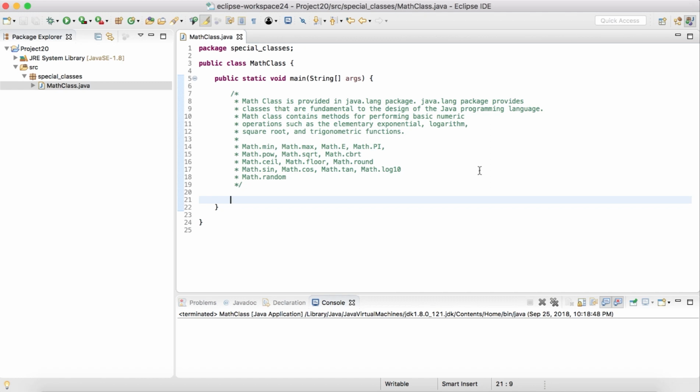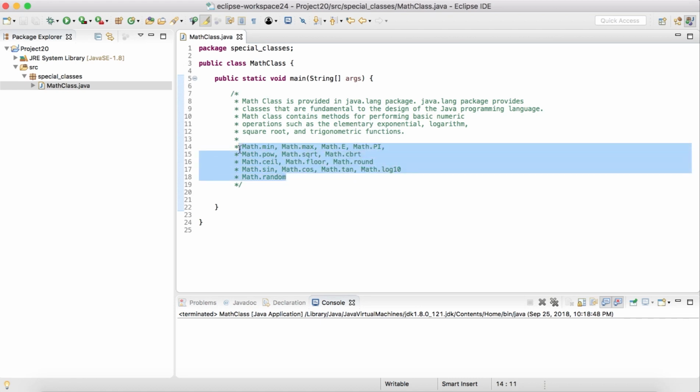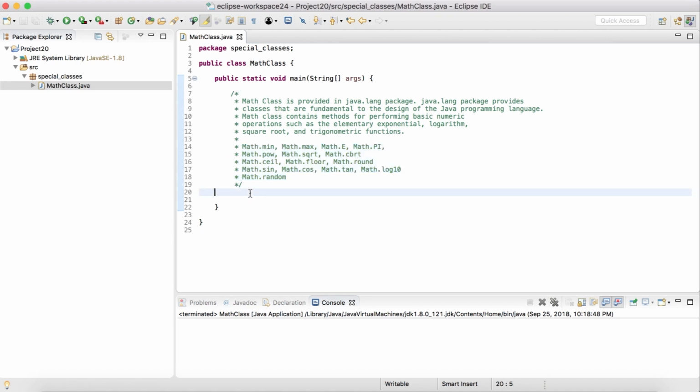This particular class, the Math class, provides the basic operations for us to perform, like finding the minimum of two numbers, maximum of two numbers, and there are several other methods. These are the most widely used methods which I have noted down over here. So let's take a look at those one by one.